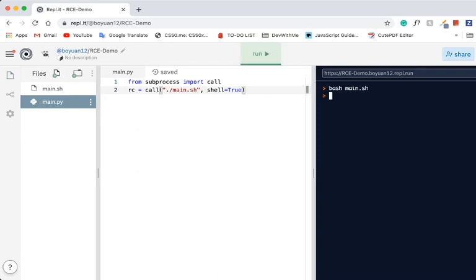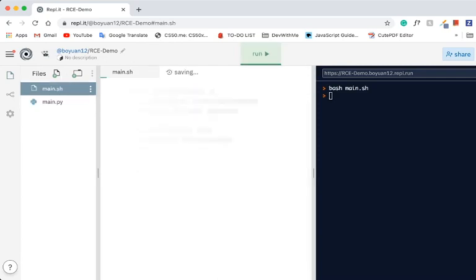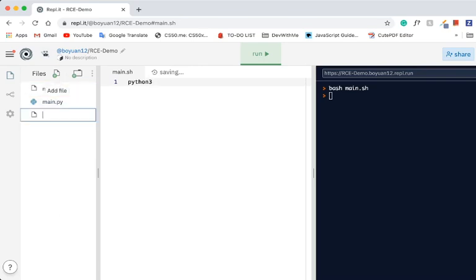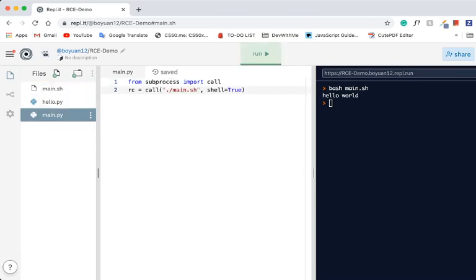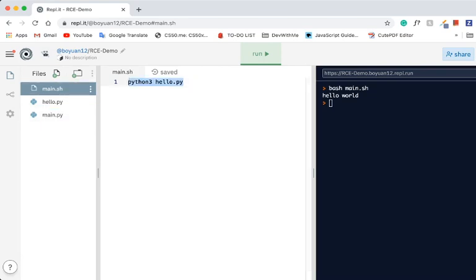And then probably I could say python3, and then in here let's just say hello.py. With the sole purpose of this just printing out hello world here. Then back to main.sh, hello.py. Let's go and run this. And now indeed we saw hello world here. So this is basically what will happen. We will run this command here. So this is a way to do that.